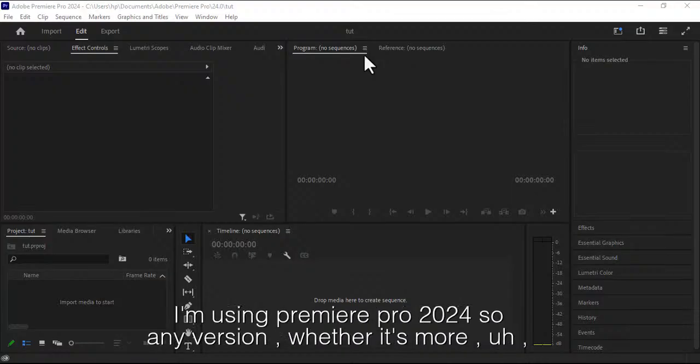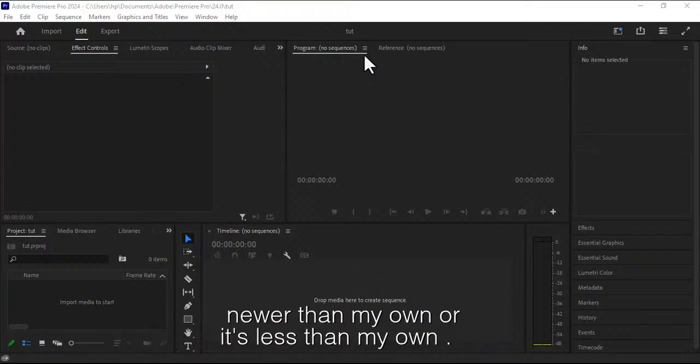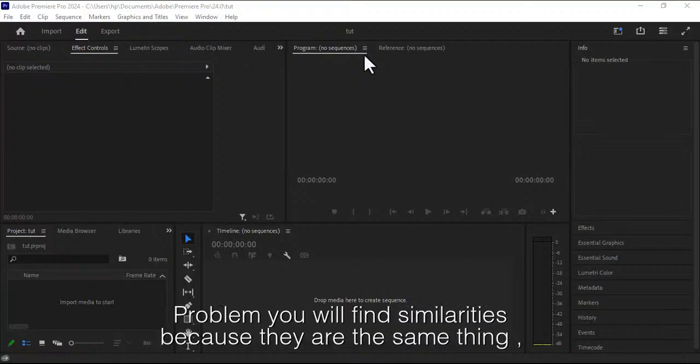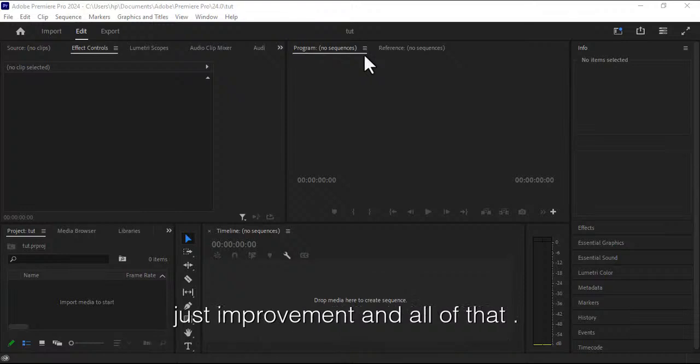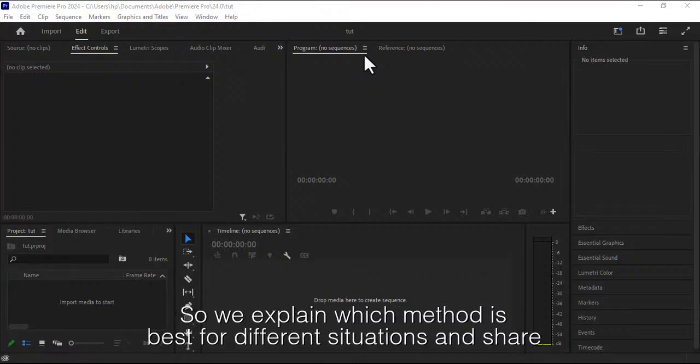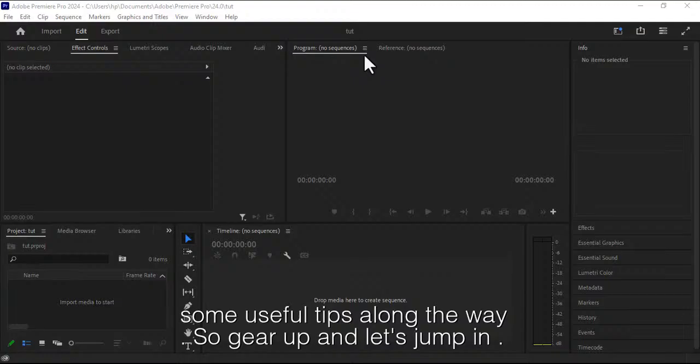In this quick tutorial, I will show you 4 different ways to import media files into Adobe Premiere Pro. I'm using Premiere Pro 2024, so any version, whether it's newer than mine or older than mine, no problem. You will find similarities because they are the same thing, just with improvements and all of that. So we'll explain which method is best for different situations and share some useful tips along the way. So gear up and let's jump in.